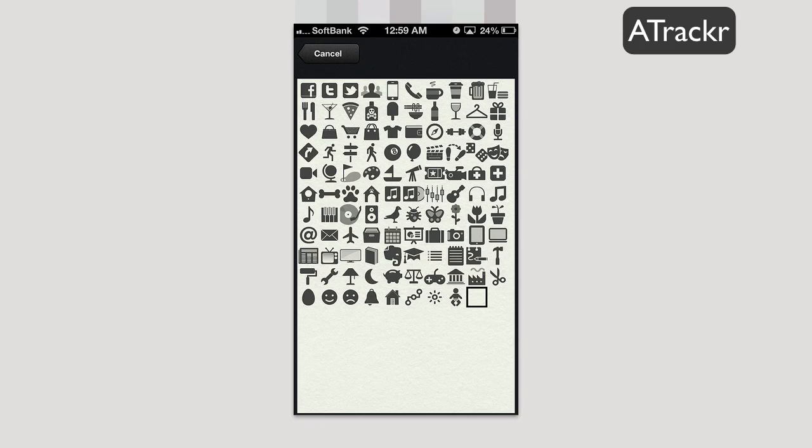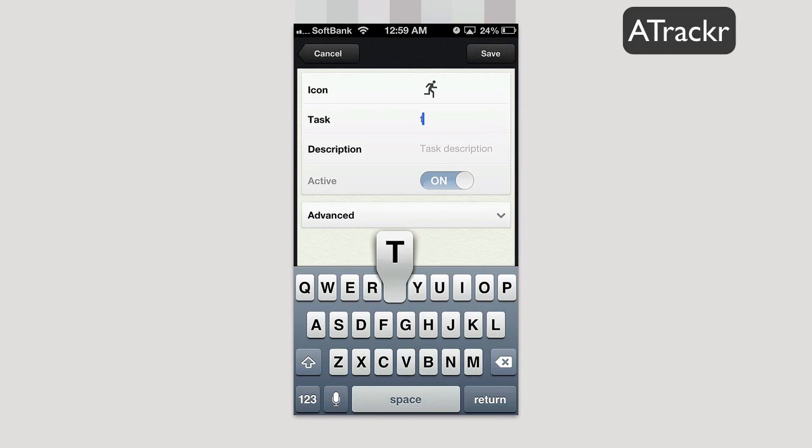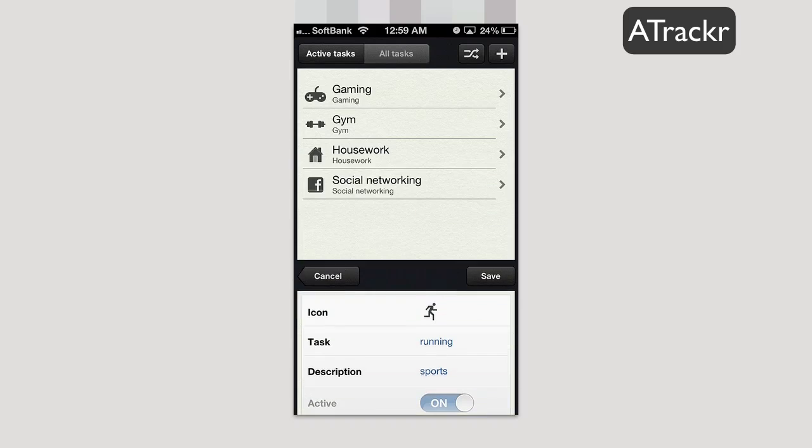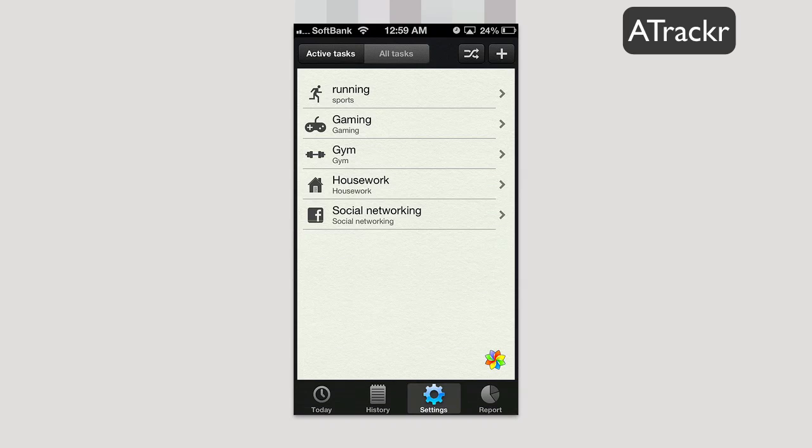So maybe running, for example, I can enter a task and call it running, and I can put a description if I want. So I can say like sports, and then have it active, and I can turn that active or inactive. I can save it there, and now I can have that as an automatic thing. So anytime I go running, I can start it and stop it, and that's a timer within itself.